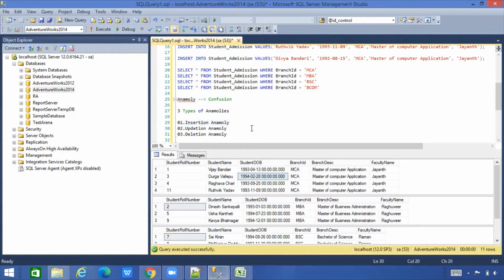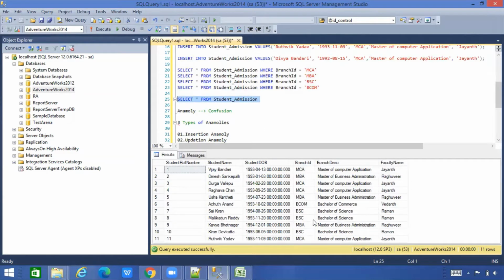And if you can look into this updation anomaly, so what is that we wanted to, okay, fine. So let us look into the deletion anomaly first. What is the confusion we have got with the deletion anomaly? Let me run without filtering the data, and just see what all we have got in the student_admission table. There is only one guy who enrolled for BCom, right?